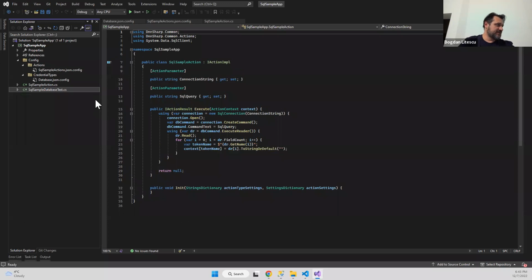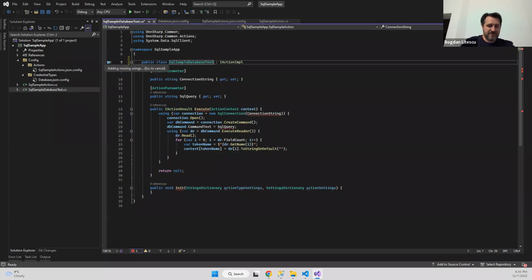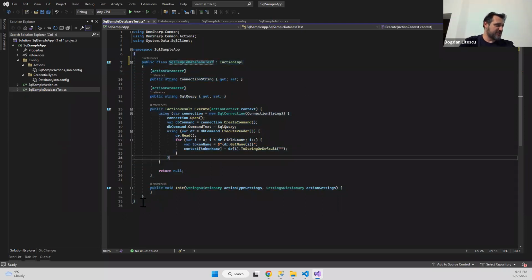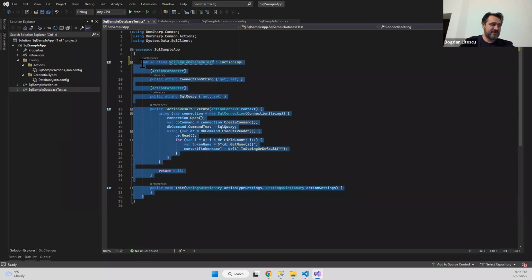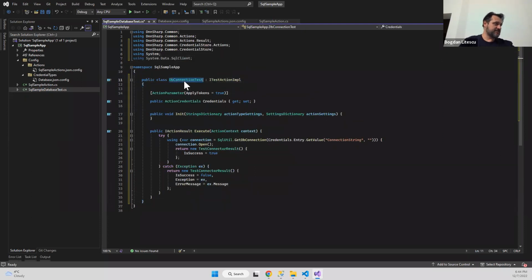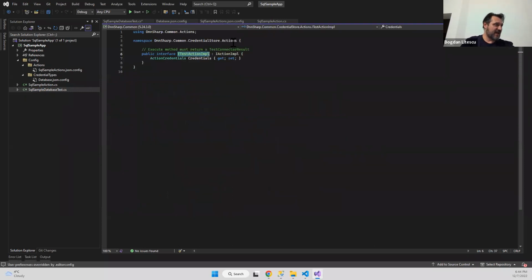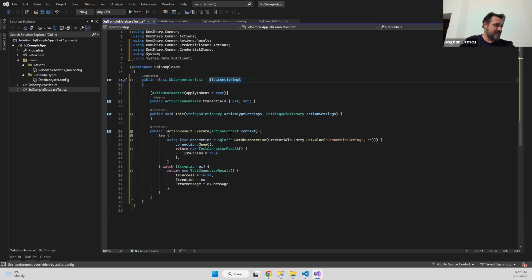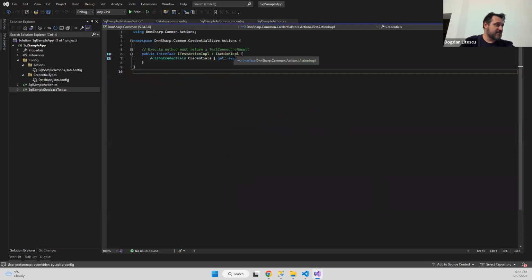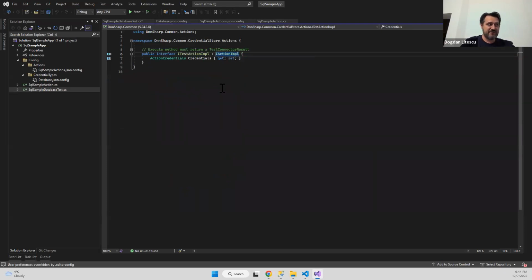Database test. Okay, I already have it. I will not show you again how to do an action from scratch because we already did it. So here, I created a DB connection test, and it implements, again, a different interface. It's the ITestAction interface. So it's not exactly an action. It's the ITestAction interface, which derives from the action. So it's still an action, but it has a bit more flavor because it has these credentials.